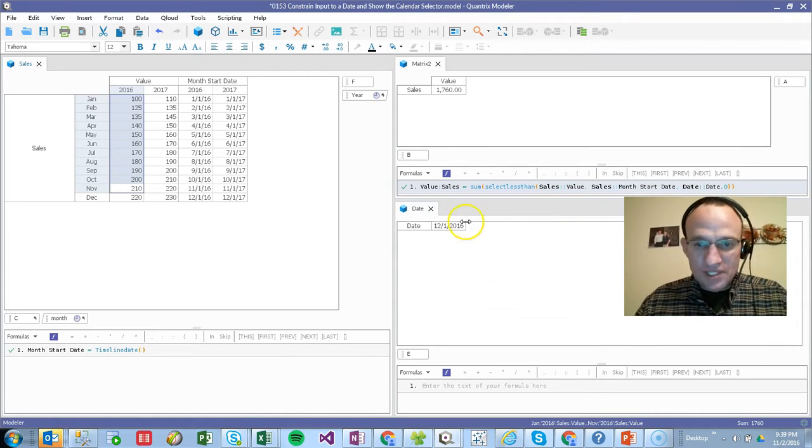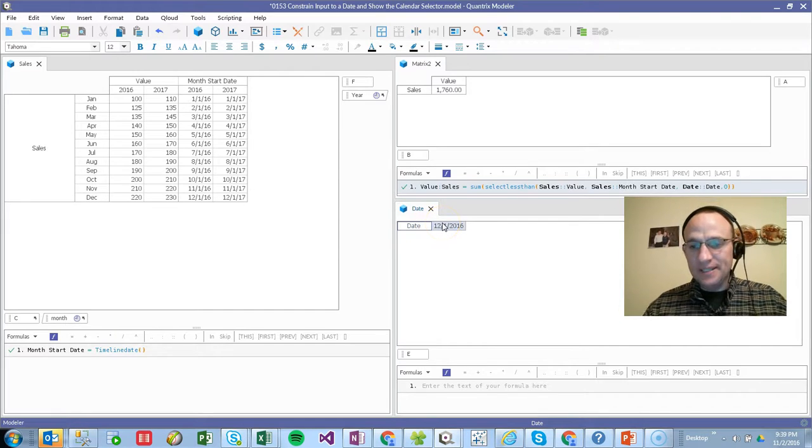So what I want to do is constrain this cell so it only has dates in it, and I want to have the calendar be displayed so that when the user clicks on it, a calendar pops up. So how do I do that?